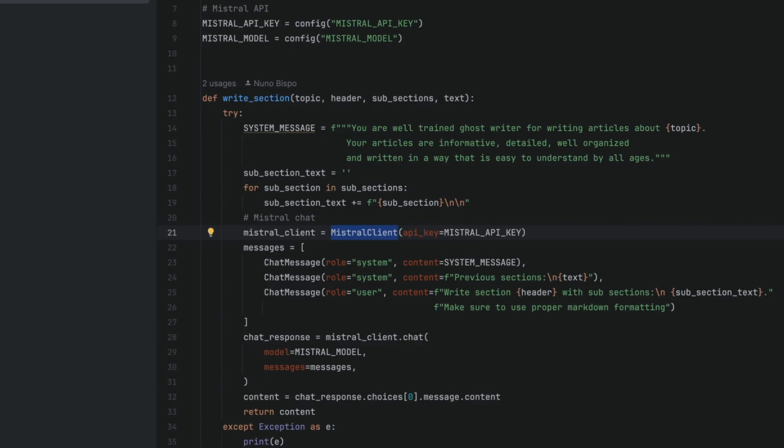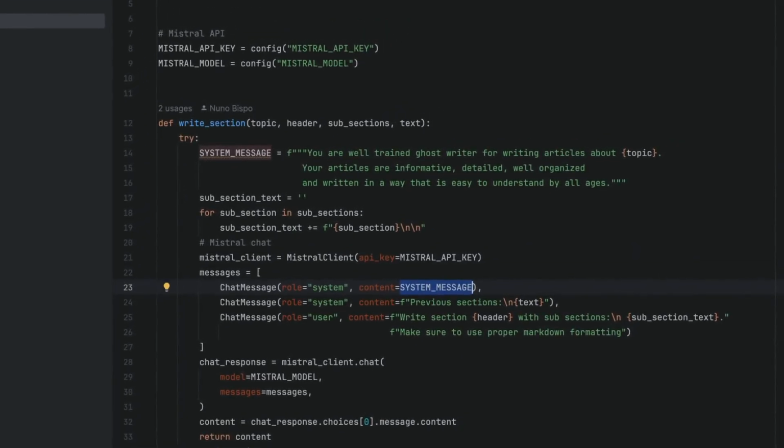Again, we're instantiating our Mistral client with the API key, and then we're defining a couple of new chat messages. In this case, we're again starting with the system message. But we're also passing another system message, which is the content of the previous sections. So the text that has already been generated, suppose we are generating section 2, and we already have a previous section that was generated. So we're passing the text of everything that has been generated so far.